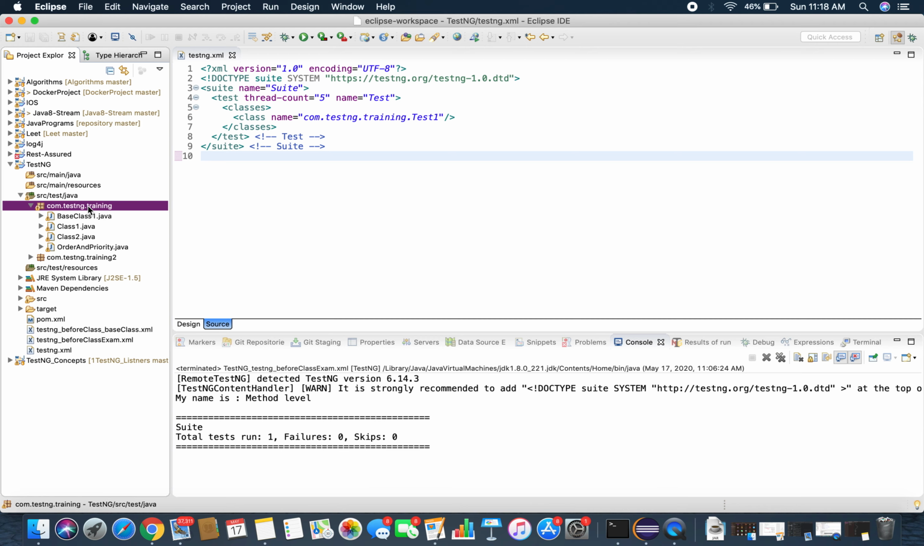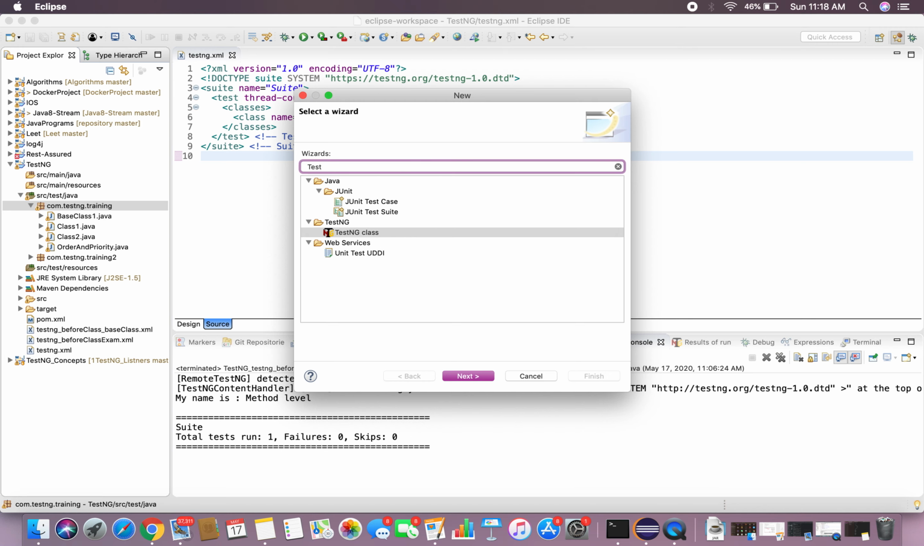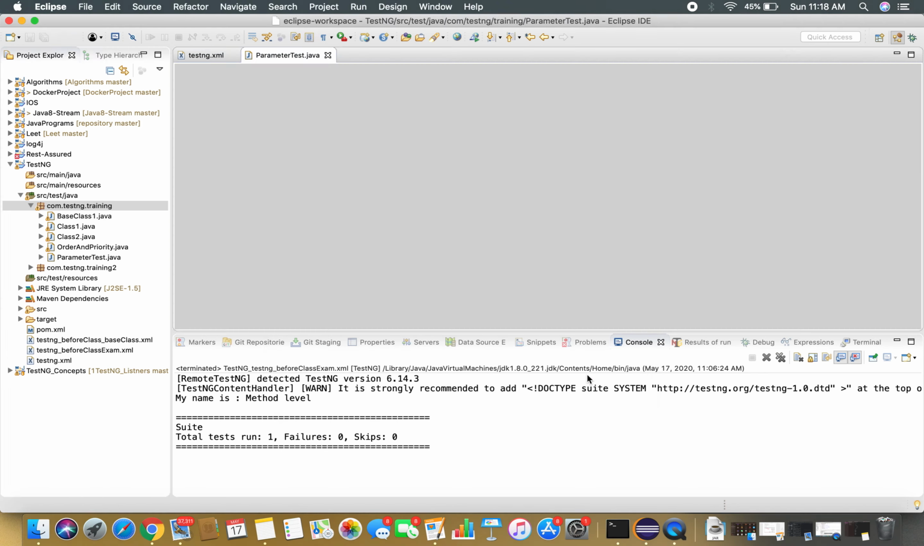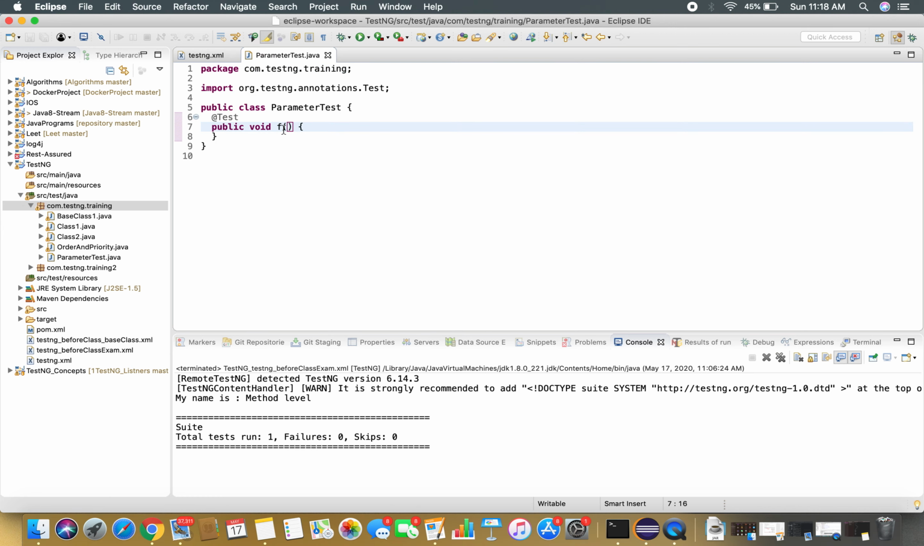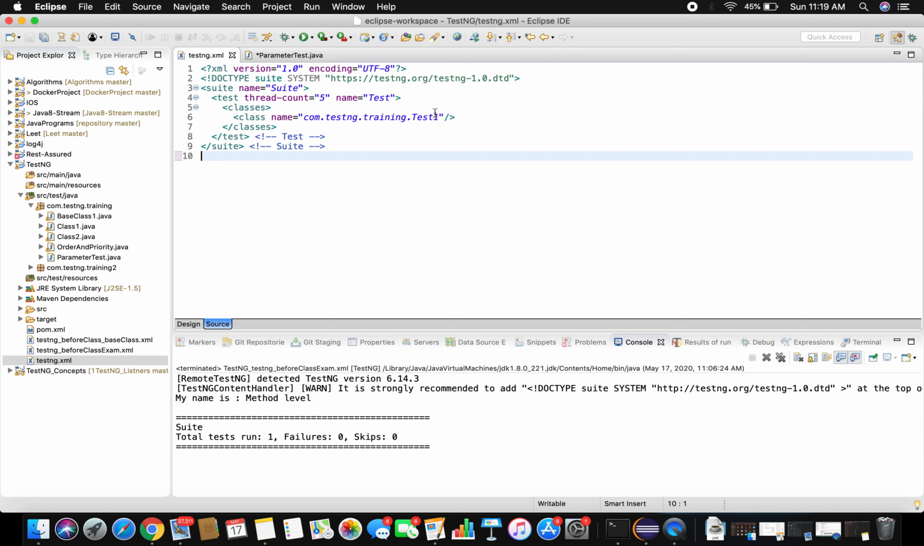I'm going to create a separate class for this. Create TestNG class. I'm naming it ParameterTest. Assume this is my test_param. Now we need to define parameters in the testng XML, and then we'll try to access it inside the test case. This is my class.